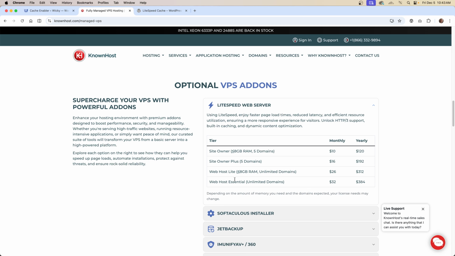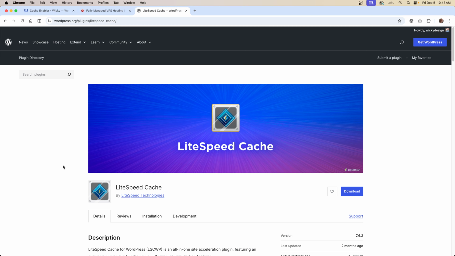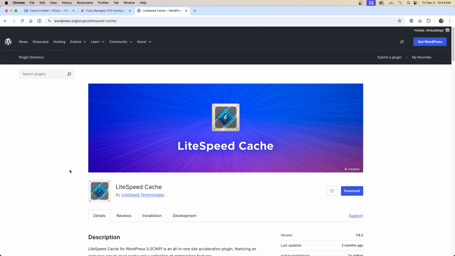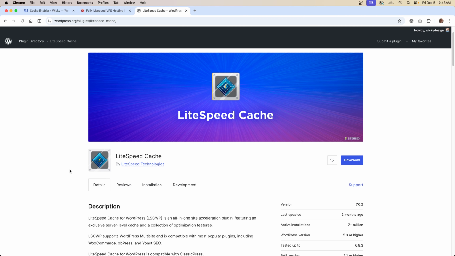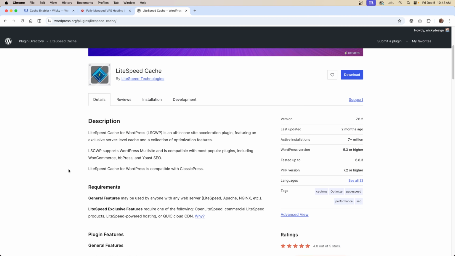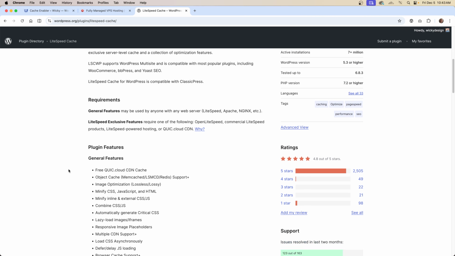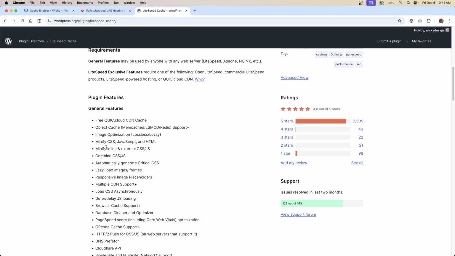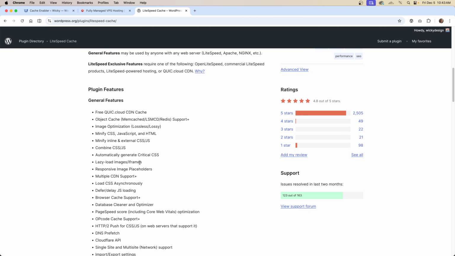So you may be asking, why am I not using this plugin right here? For a while, I was using this LiteSpeed Cache plugin. But if you install this and you activate it, it is so overwhelming and a lot of it's not necessary. So if I just scroll down here, you're going to see there's all of these different things. You can minify, you can combine. As soon as I started playing around with this, it didn't make that much of a difference.